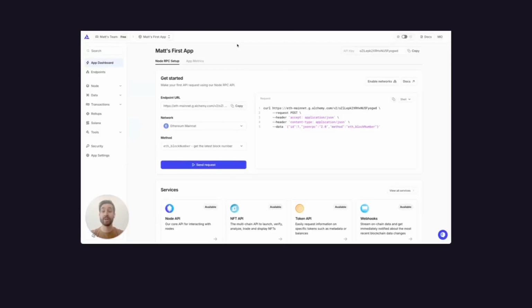On the app page, you can see that you have a few different things. We have endpoint URLs if you're hitting directly Alchemy's API. You have example requests. The thing that we care about the most is up here in the top right. This is going to be our API key. Make sure to keep this secret and do not share it with anybody.